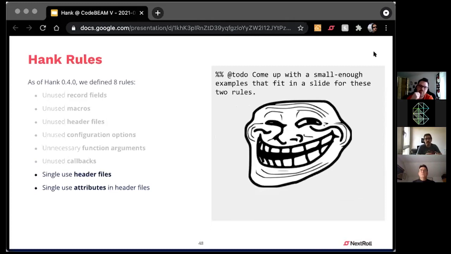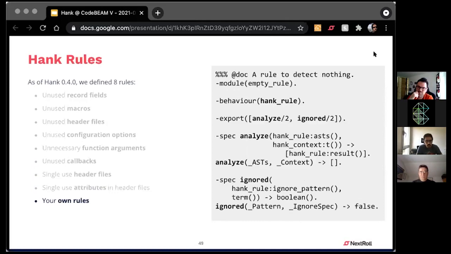And then there are these two, which are also opinionated, that basically allow you to figure out if you have stuff in your header files that can actually be placed in the modules where it's used, so you don't have to look around for it if you need it. If you don't follow that practice, just ignore these two rules. If not, they are helpful. And of course, Hank can also check your own rules.